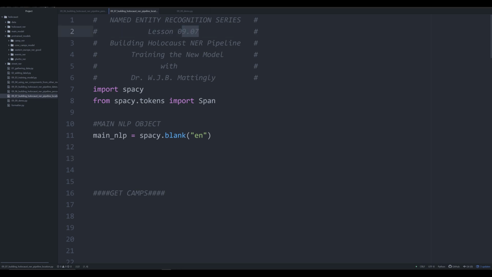And in this fork, the 09 fork, we're looking at the Holocaust, developing an NER pipeline for Holocaust documents. Now, in this video, we're going to be adding a couple of different components to our main NLP object that we've been working with for the past few videos. In other words, we're going to develop the rest of the pipeline out.